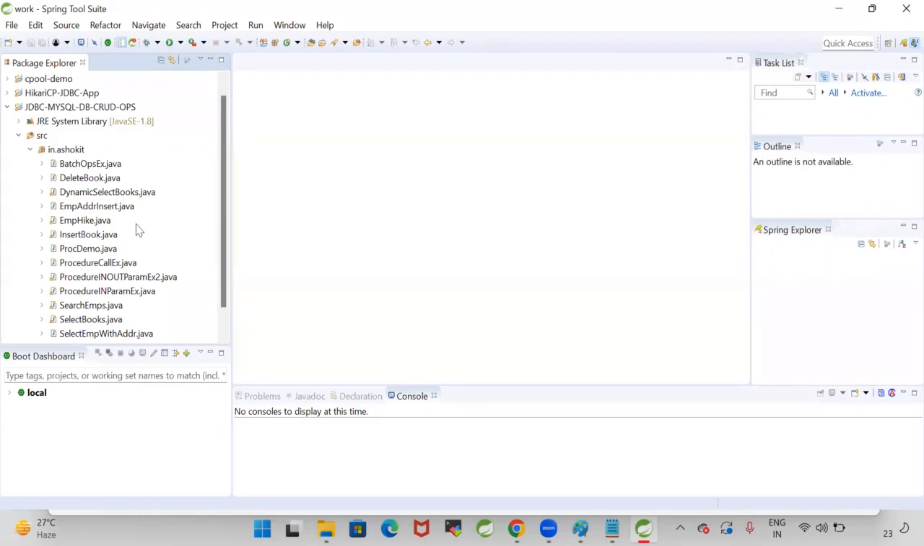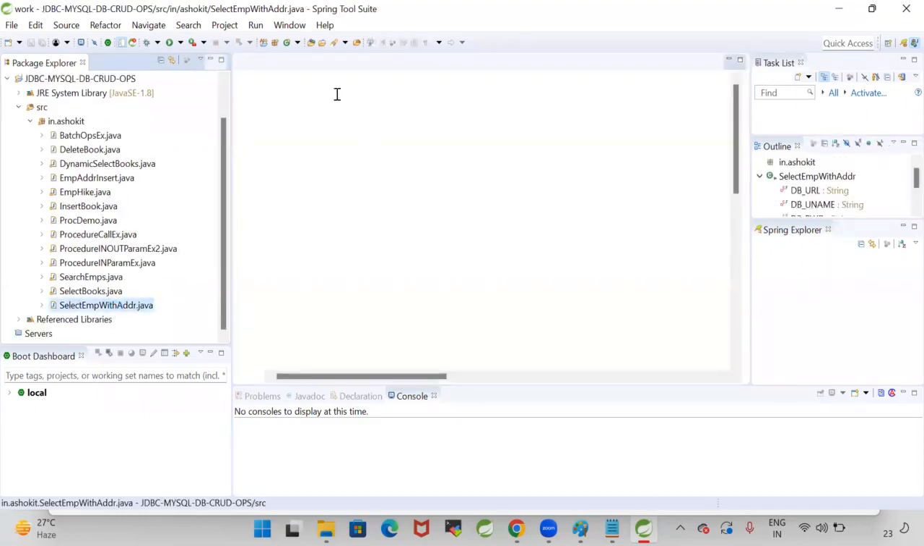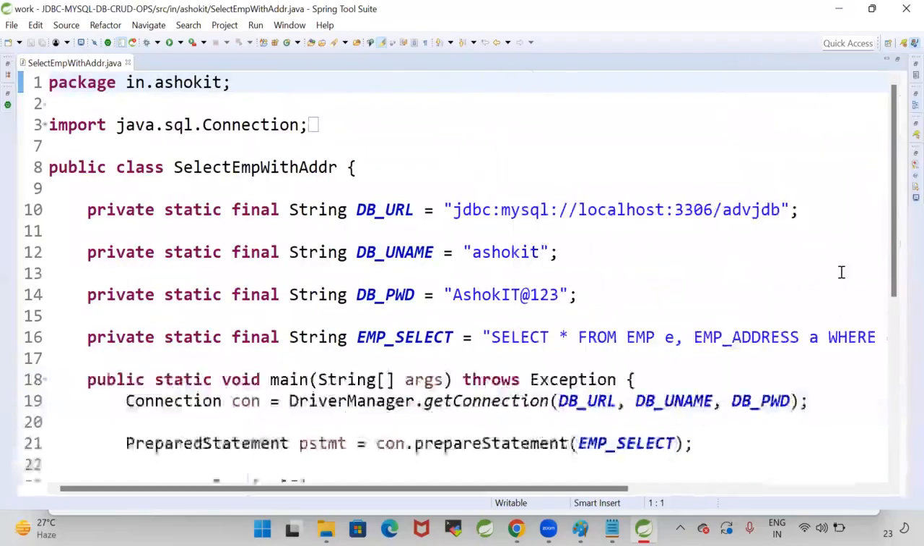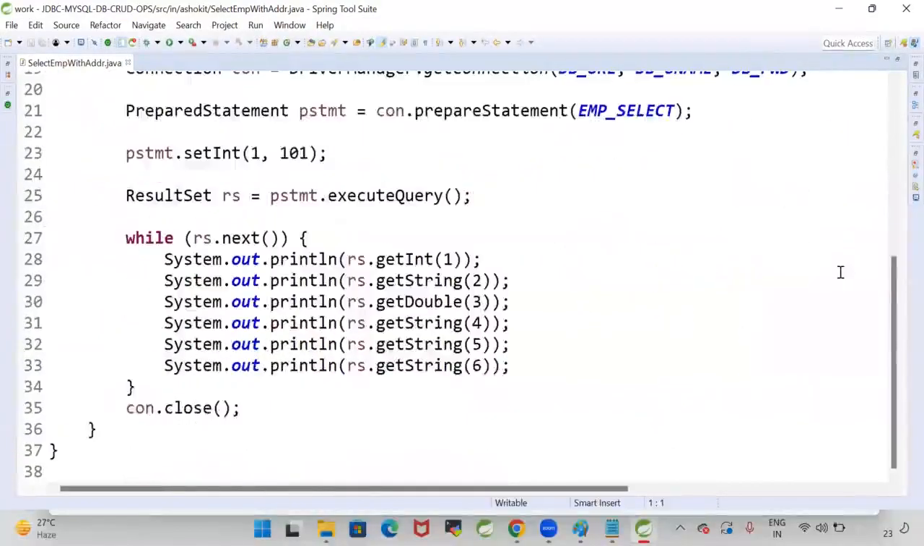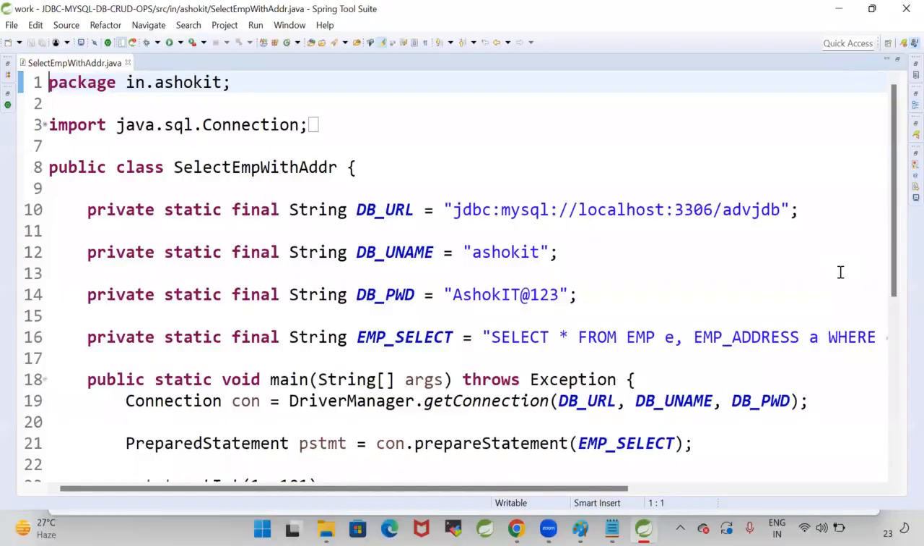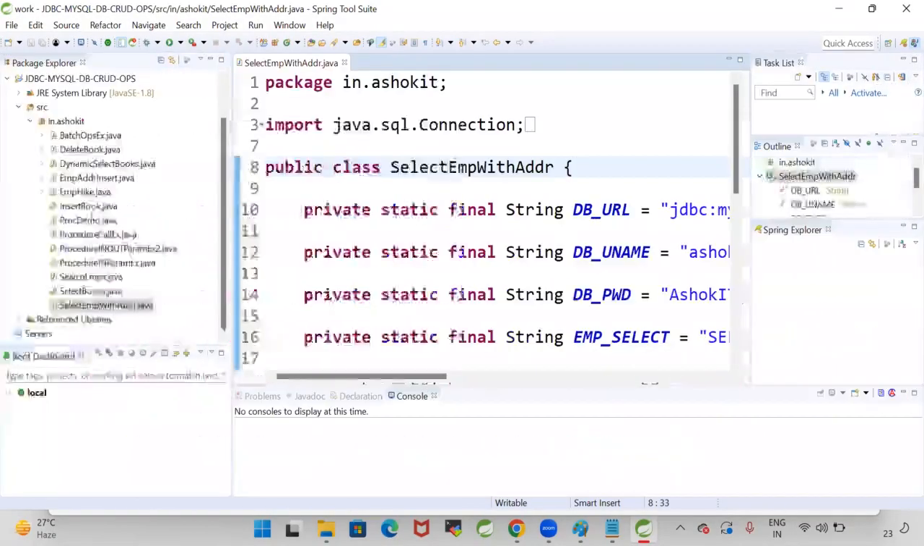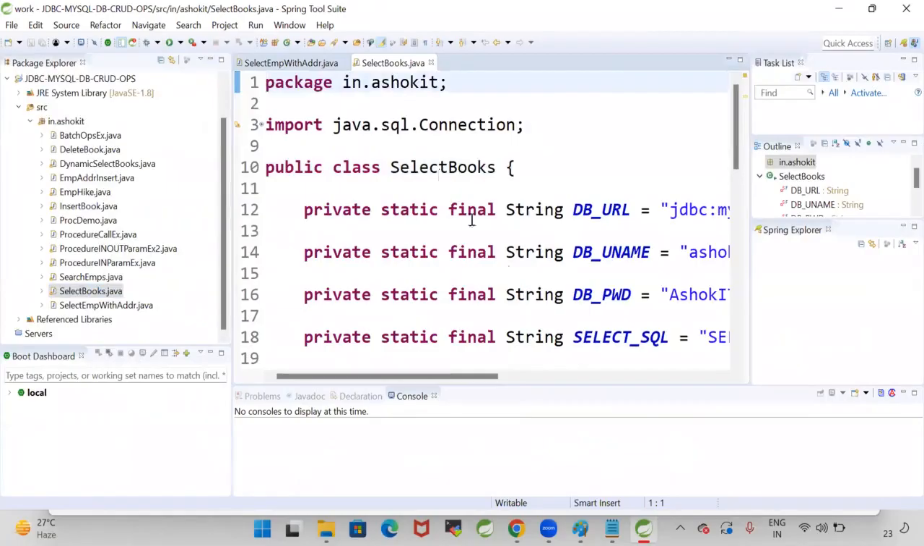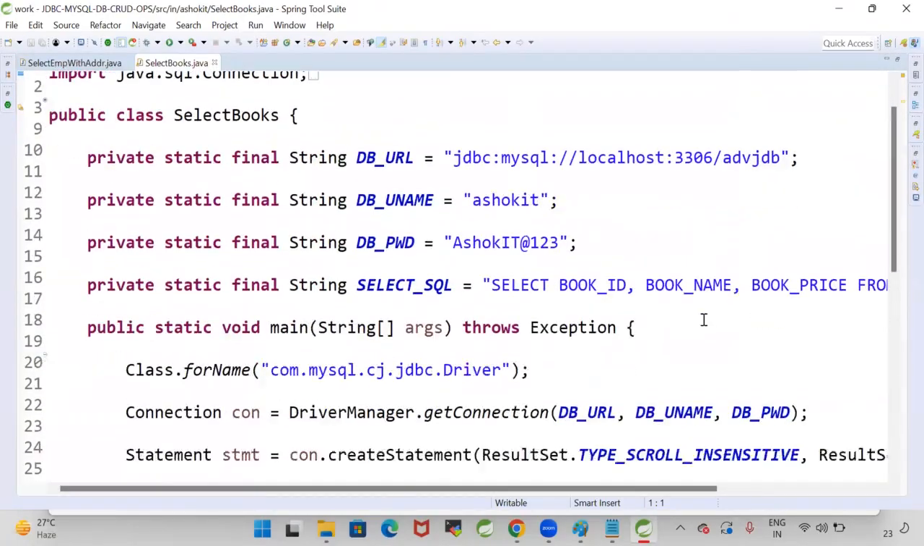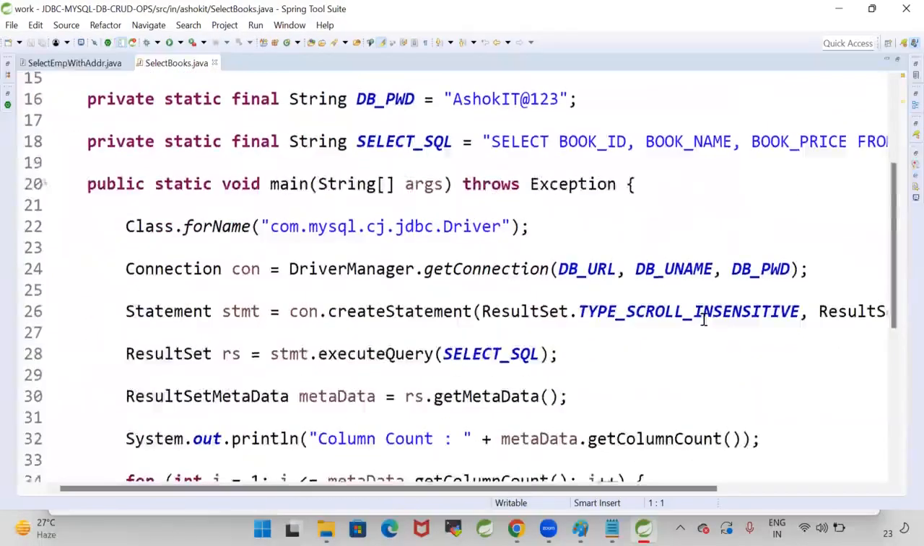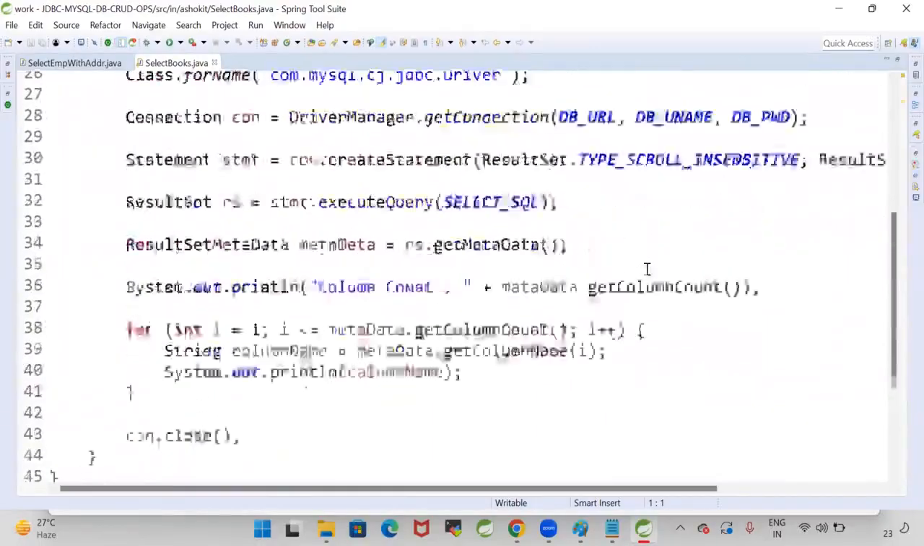Okay, guys. So, BookWithAddress. Observe this class. Did this class work as expected or not? It worked as expected. It is used to retrieve the records from the table. Okay, SelectBooks. This class also worked as expected. We are able to retrieve the records. Can you see any problem?